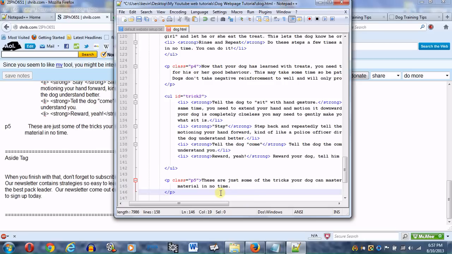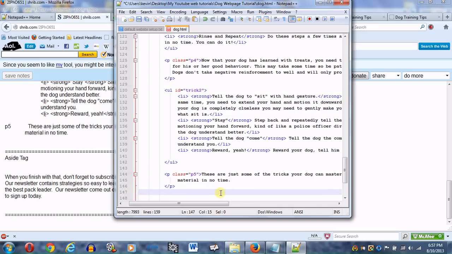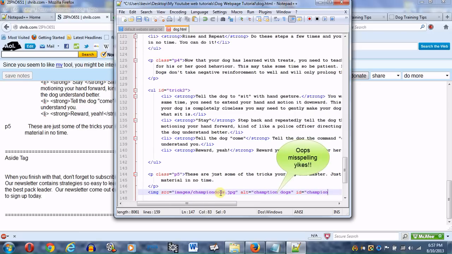Okay, and after the paragraph, I'm going to go ahead and put an image in there, src equals, I'm trying to refer to my notes here, I want to see what I named it, champion dogs .jpg, and of course you want to name this something more clever than what I'm naming it, but for now this is good. And we'll give it an ID called, what do you guys think? Champion Dogs. In case I want to reference it later.